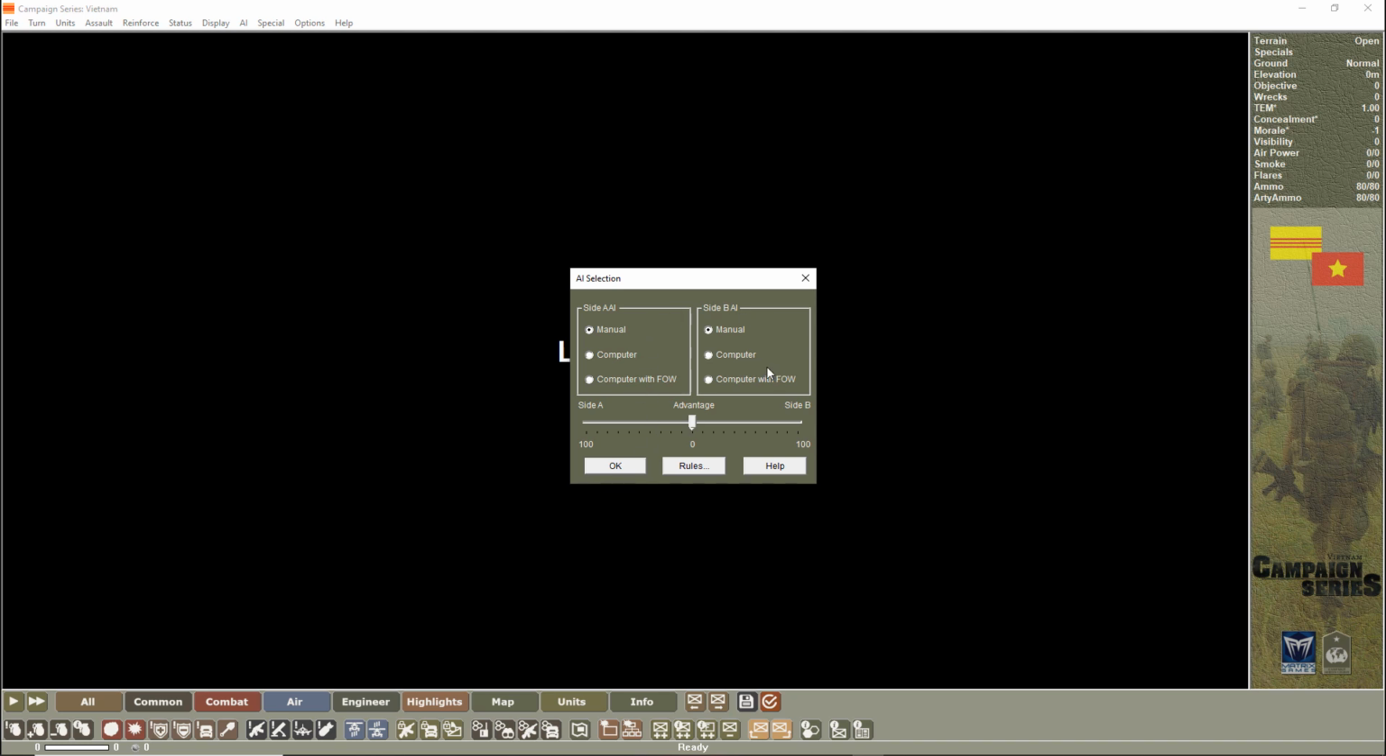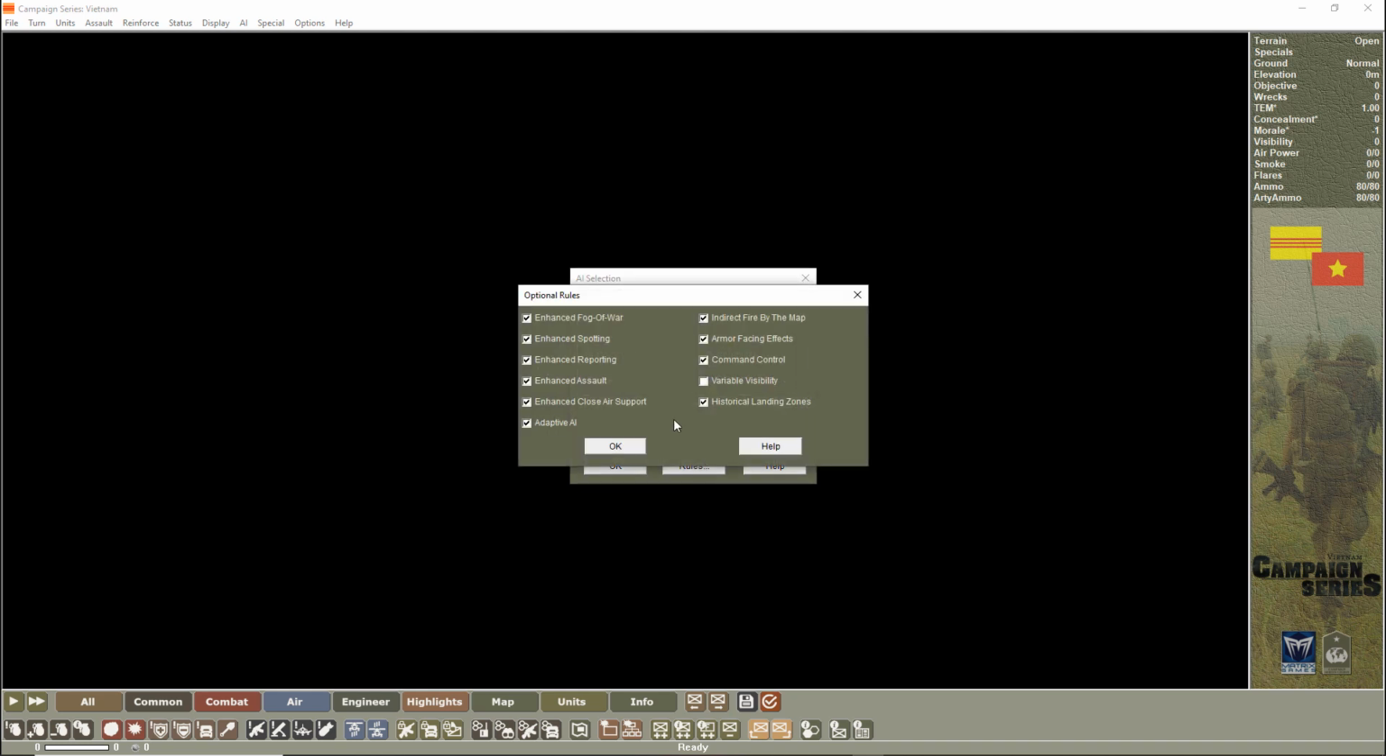Here is the first thing you're going to be requested to do. This is a boot camp scenario, so we would select the manual player as side A, and we're going to have the computer with Fog of War included. There are optional rules under here, and there's a wide variety of them. If you are familiar with the series, you'll see that there are new rules. I'll go through these in detail when I play this particular scenario. Right now I'm just giving you an overview of what to expect.